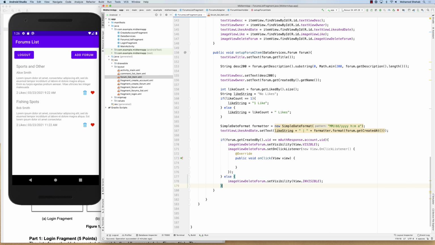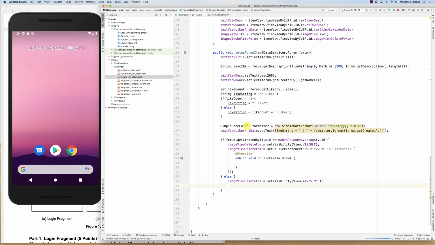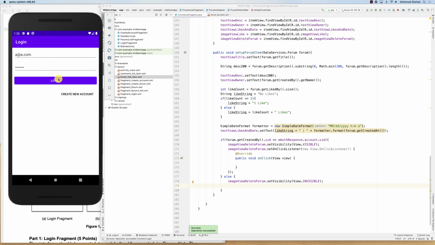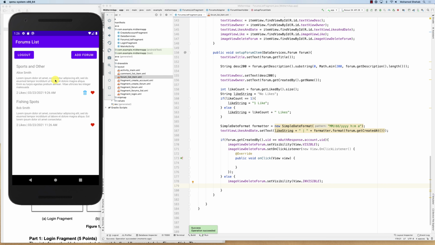But otherwise, here I'm not setting up any event handler. I could even set it to null. But anyway, if you run this now, I'm logged in as a@a.com. When you run it, you can see that Alice Smith is a@a.com, and she created that forum, and that's why the delete button is visible.